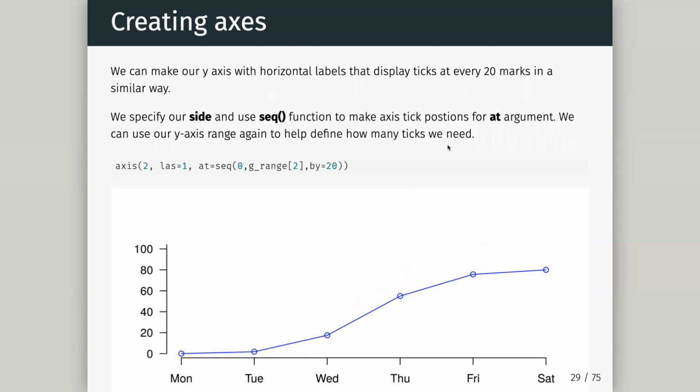We can also then put in our other axis. And here I'm going to say side is 2. And then I think I was right. So side 1 is on that side, side 2 is on that side. And then I can set the las, so the orientation. I think 0 by default would have been going that way, but this 1 is now parallel to the axis. And then I can say the positions, where do I want to put the ticks? And I can use this function seq. So we should have seen this when we were creating vectors earlier on.